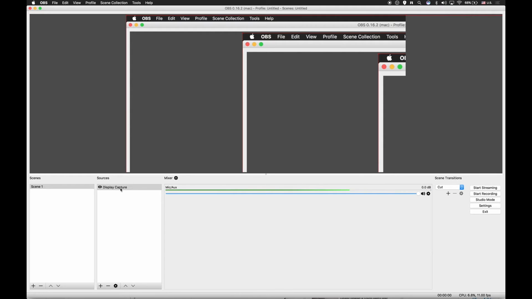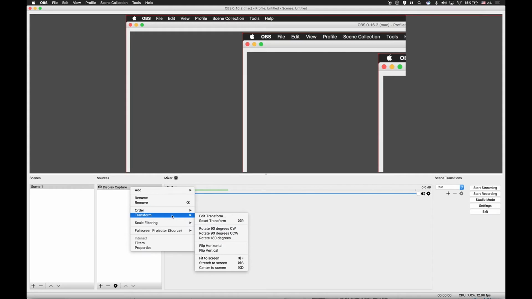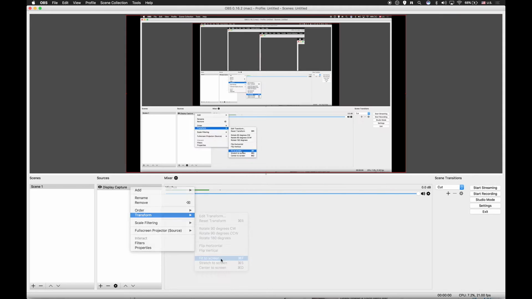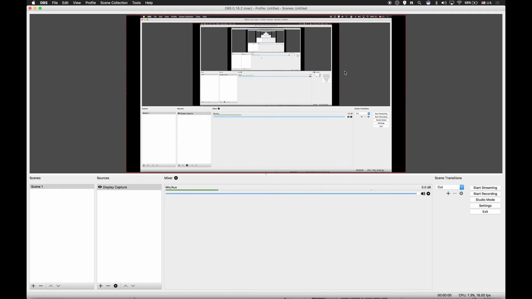Right click on the display capture and go to transform. And under transform, we select fit to screen. What we are doing is to make the display fit to the screen. Watch when I press this. There you go. Now the full display fits our recording screen.